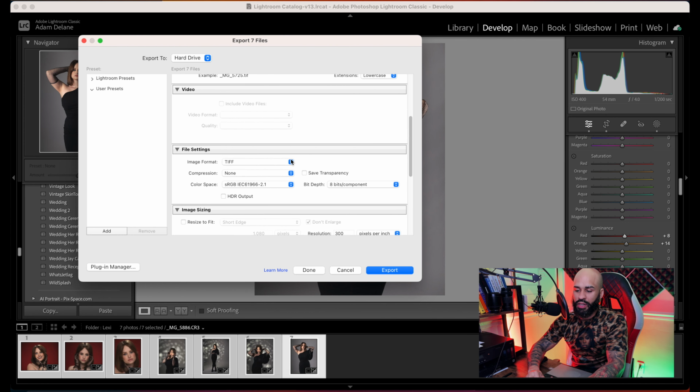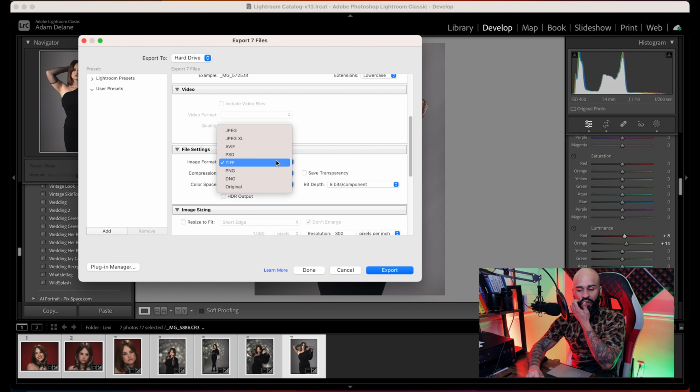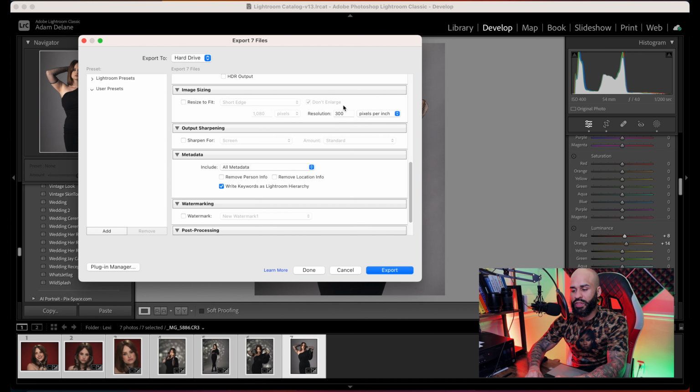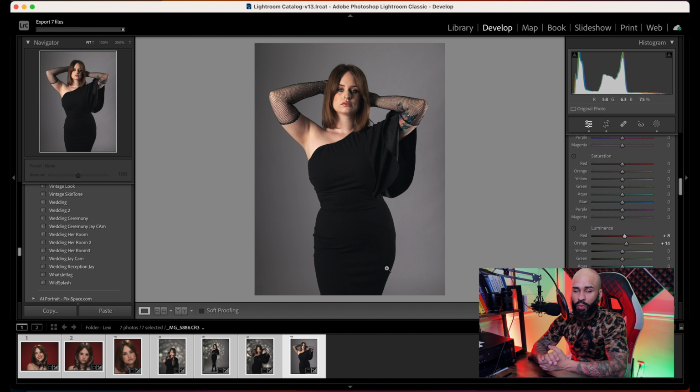I make sure they're in TIFF format. You can put them in PSD format, anything. I think TIFF preserves the most and makes it the biggest file to work with, but you guys can go down your rabbit hole of TIFF versus PSD. I think the tops are TIFF and PSD, which is Photoshop. Make sure your resolution is always at 300. Always make sure your resolution is at 300. And export. Once you export, I'm going to drag them into Photoshop by the threes.